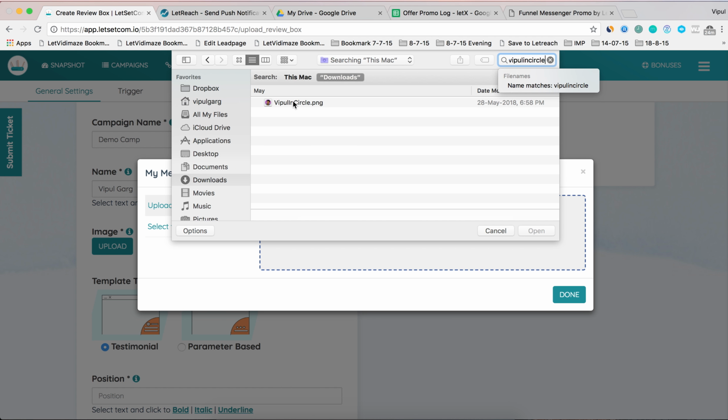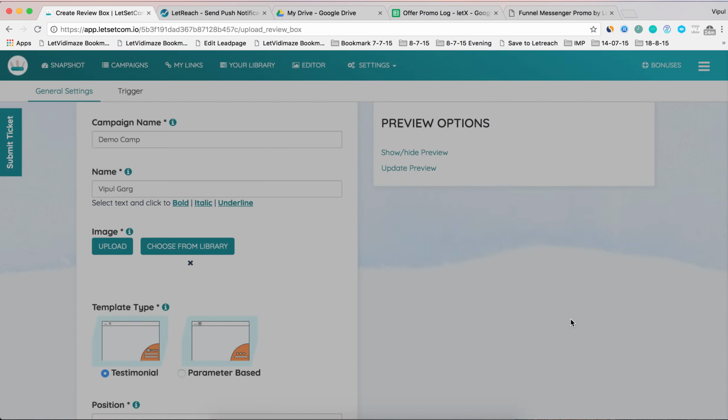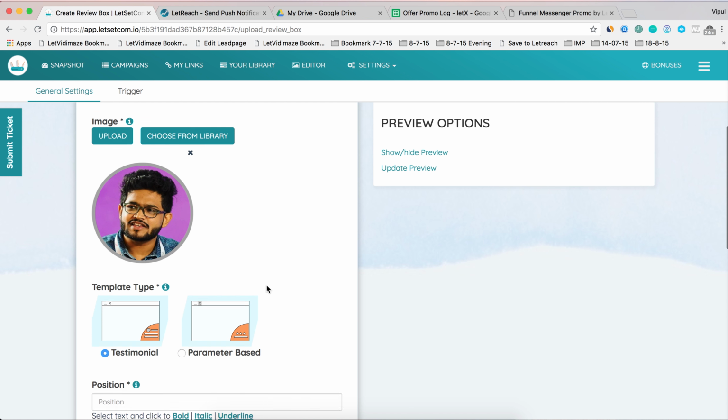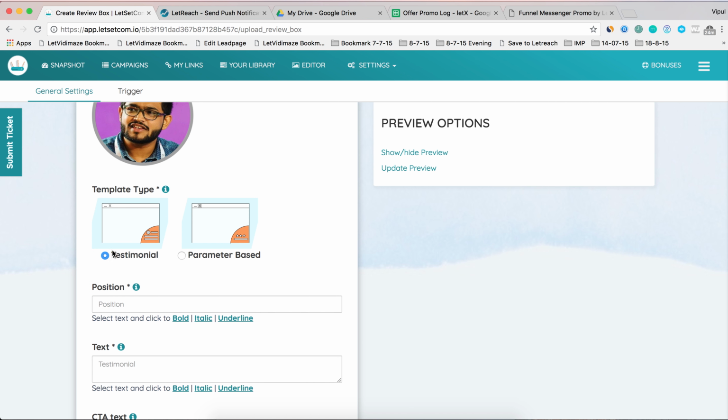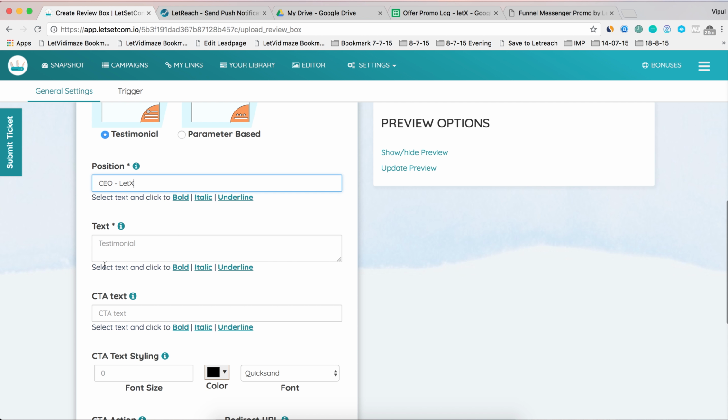Just searching an image of myself. Yeah, I got it. So there you go. I am just uploading my image out there. I'm already there now. So you can choose something like parameter based or testimonial based. Let's say testimonial based. Let me enter my position out there. And I would say this is one of the best apps we have done so far.